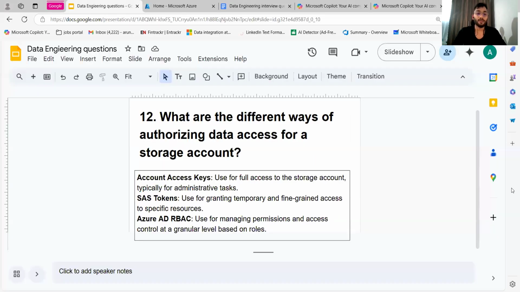Welcome to this 12th question, which is: what are the different ways of authorizing data access for a storage account? In the real world, whenever we are working on any particular project, there are multiple teams as well. And now and then we need to give access to either a new person or a new team or an existing team. And how we actually do it, there are three ways.